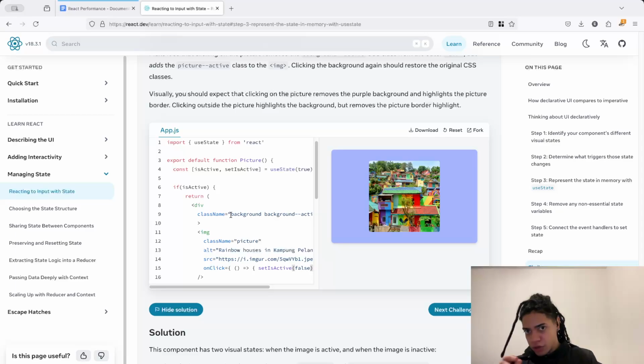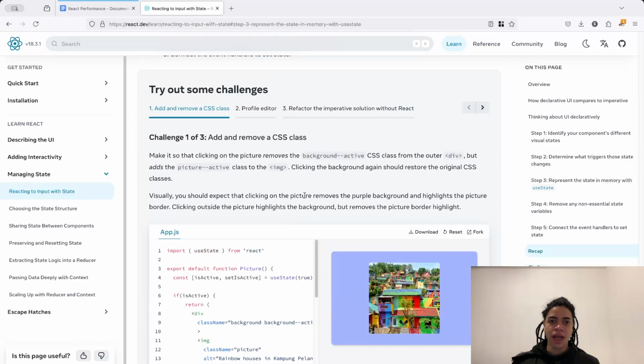Determine what triggers those state changes. Represent those states using useState. Eliminate redundant states that you don't need, and then connect the handlers to set the states. And I think this is a very interesting approach, because it allows you to define what the UI states will be to render when something changes. It allows you to describe the UI per state, reacting to input with state.